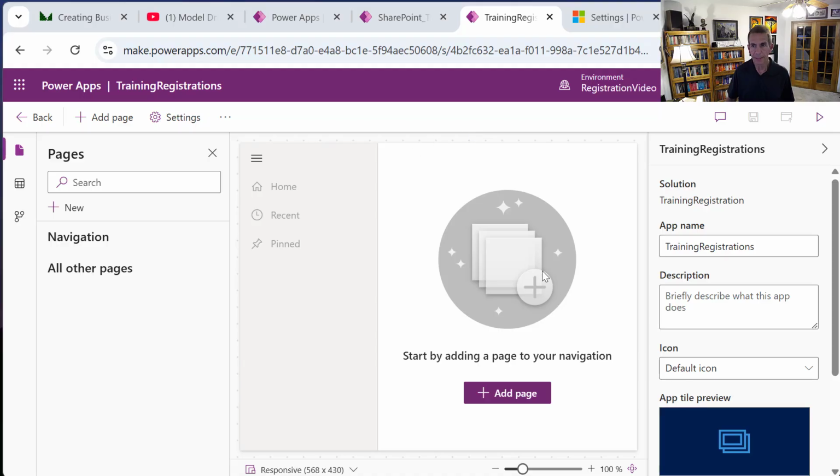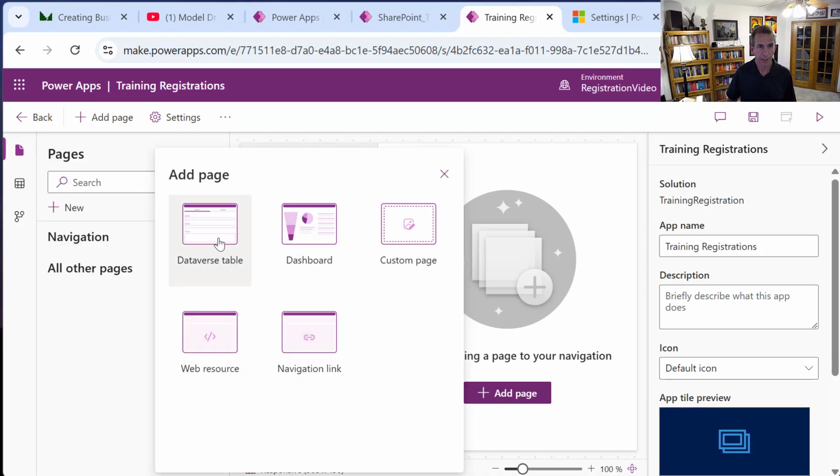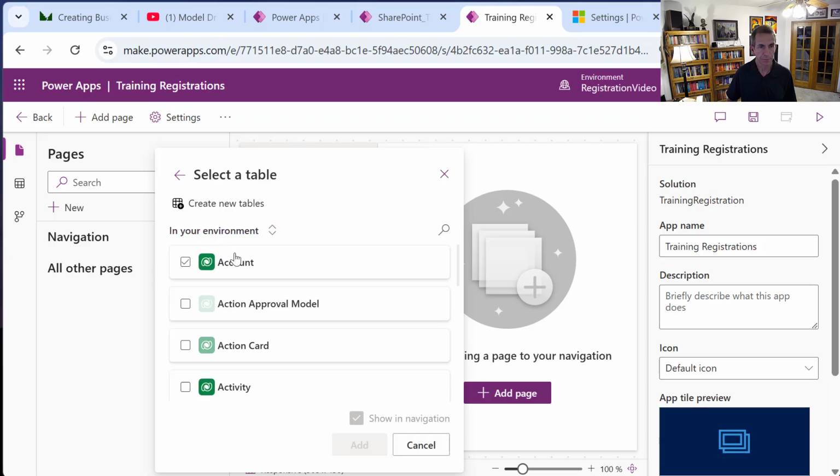All right, and then we get this screen. I may go ahead and put a space in there so it looks a little better. I can give it a default or a different icon. We're going to do that a little bit on the left side here. So I'm going to say add a page, and we just want Dataverse table.